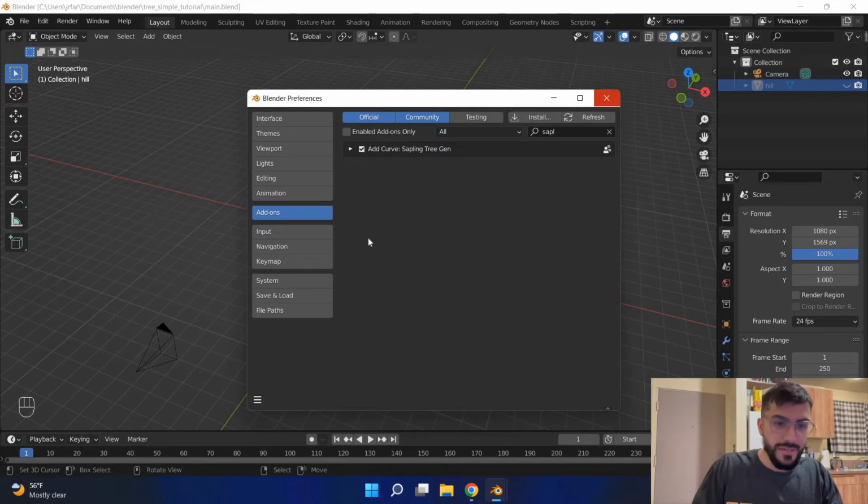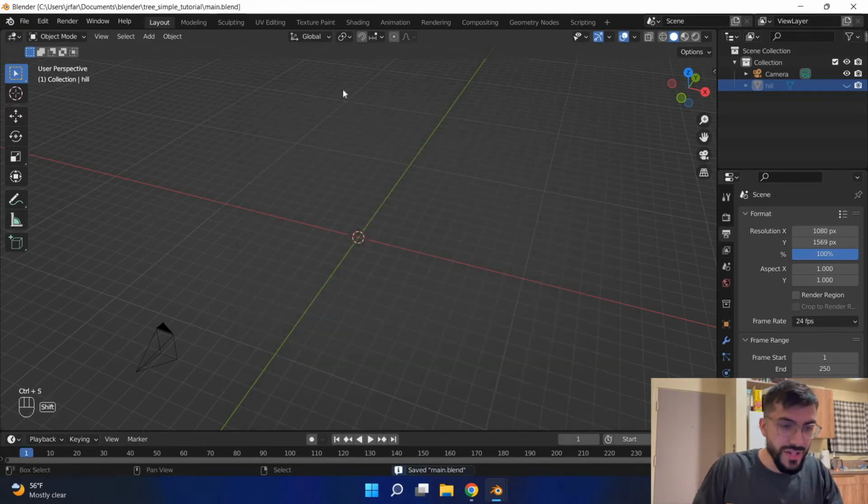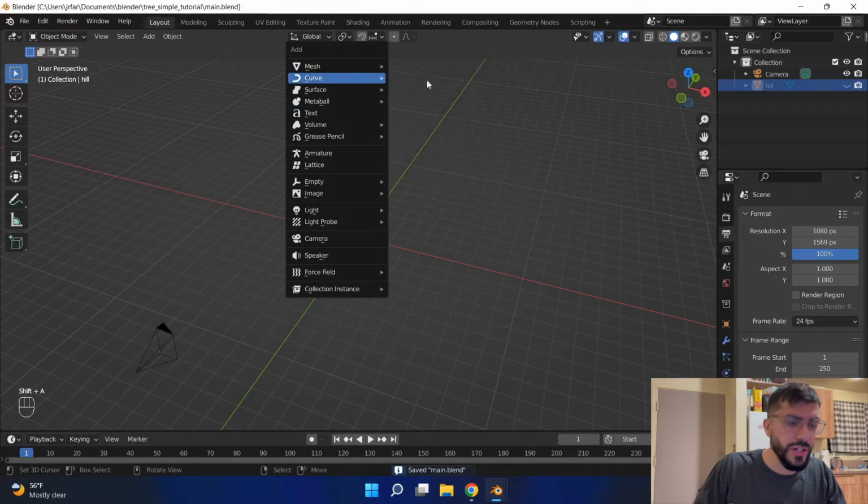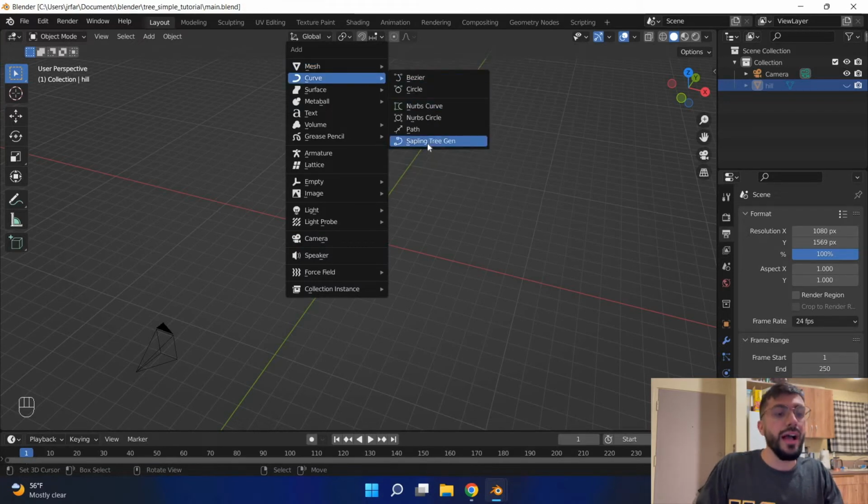Okay, so now if you press Shift-A and go up to Curve, you'll see a new item in the Curve menu, which is Sapling Tree Gen. Now, before you click on it, items like this have a weird menu that pops up, where if you click on anything outside of the menu, it will disappear. The idea is that you're editing the initial properties of the object once, and that's the way it stays forever unless you edit it manually. So I'll show you what that means.